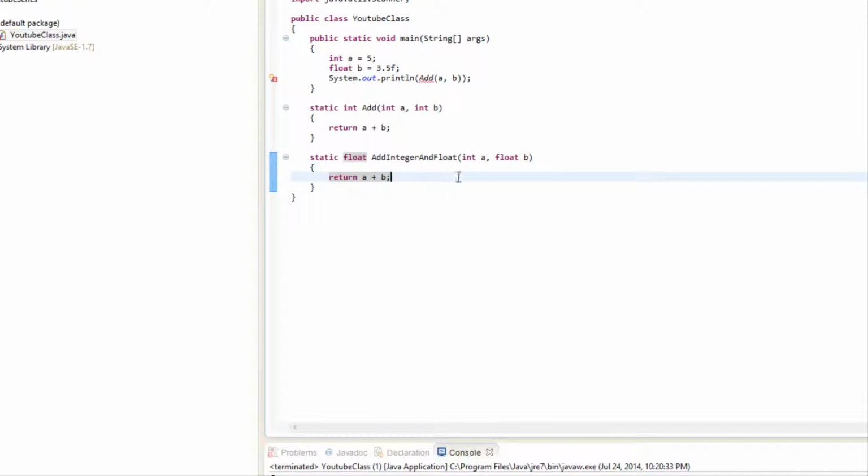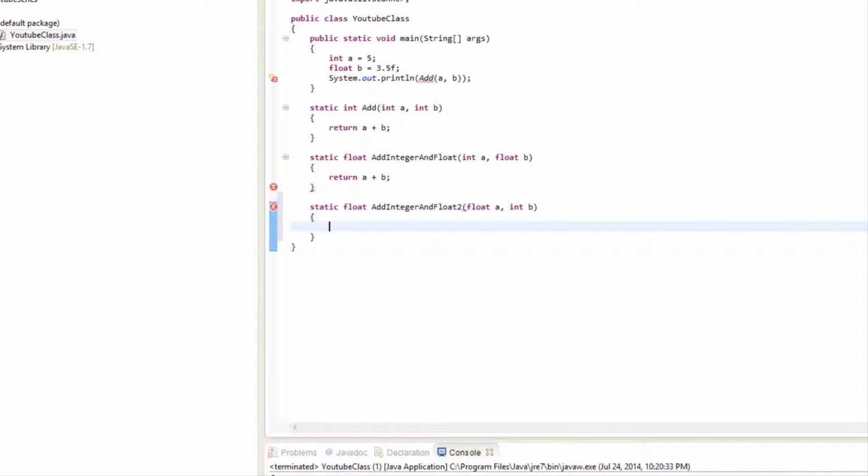And so that's fine, but then say they pass in a float in the first parameter, and then they want to pass an int in the second parameter. Okay, so now we've got to make an add integer and float number 2. So now we put a float in here, and then we put an int in there. We want to make sure that it works in every single instance, and so we say return A plus B. And as you can see, the problems it poses with the naming conditions.